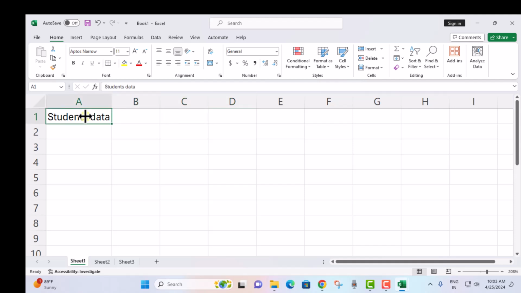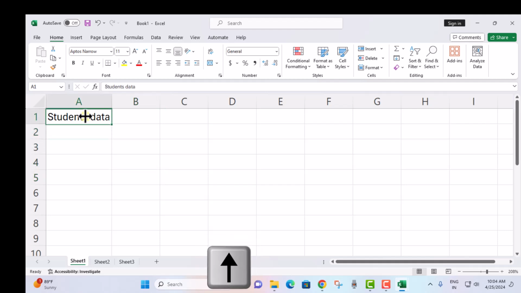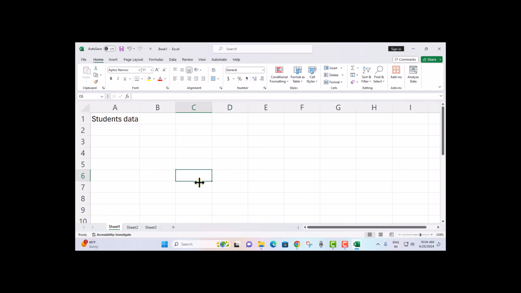You can also use directional arrows on the keyboard. To move right, you can use the right arrow, and to move downwards, you can use the down arrow, and to move left, you can use the left arrow, and to move upwards, you can use the up arrow like this. You can select any of the cells using the mouse like this.